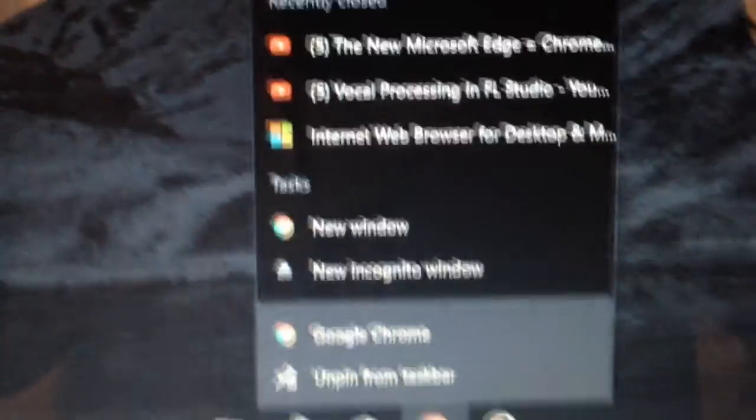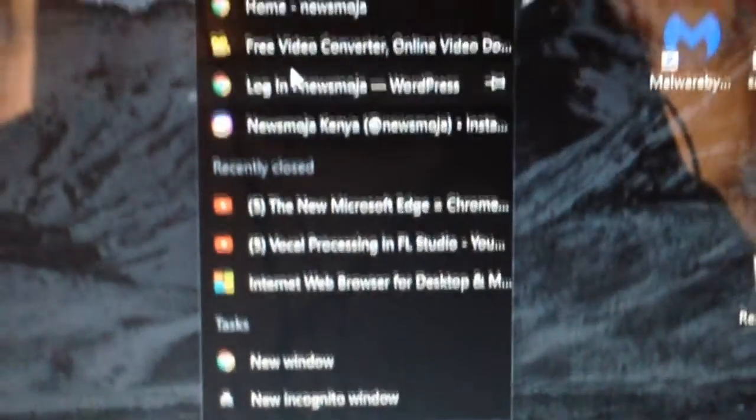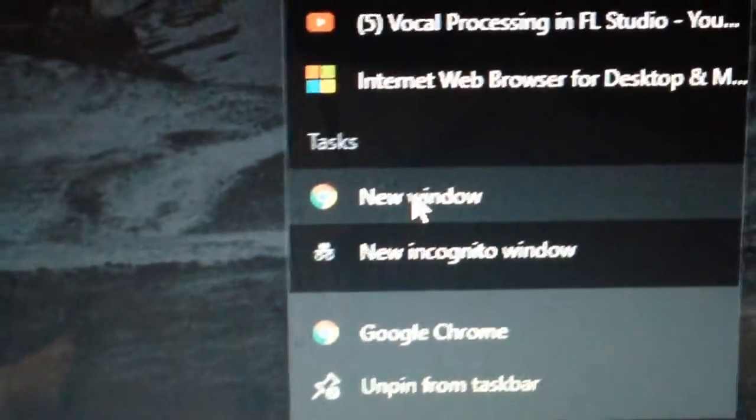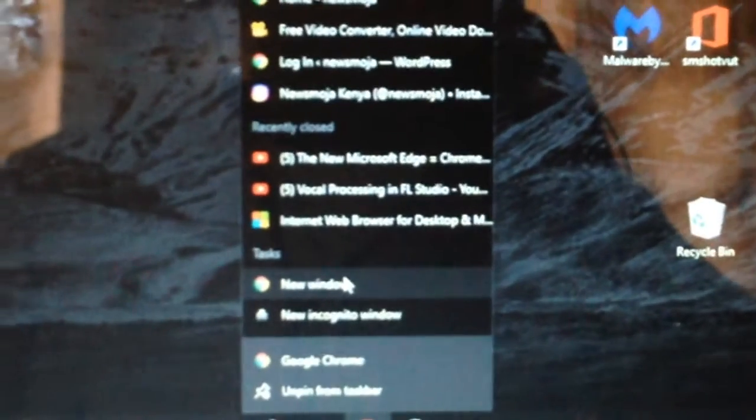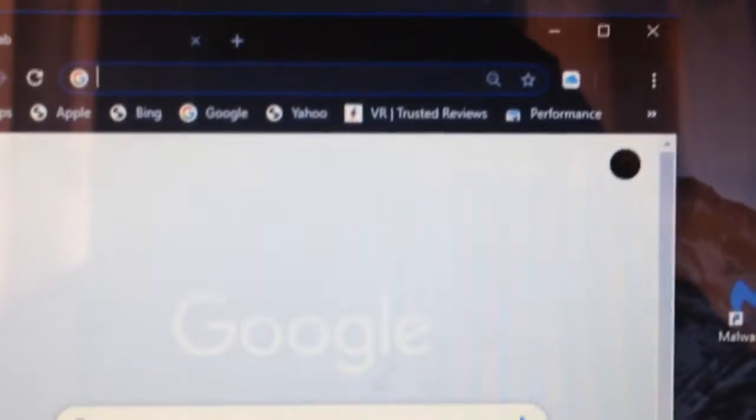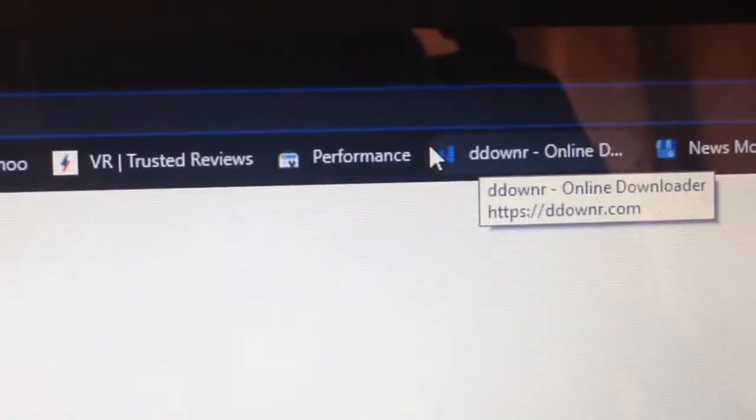On this pop-up, there are a lot of options as you can see, but you want to go over here to this new window, right? Just click on that. When you click on that, Chrome is going to launch again. Let me expand it so that you can see it clearly. As you can see, there are no tabs, absolutely no tabs.